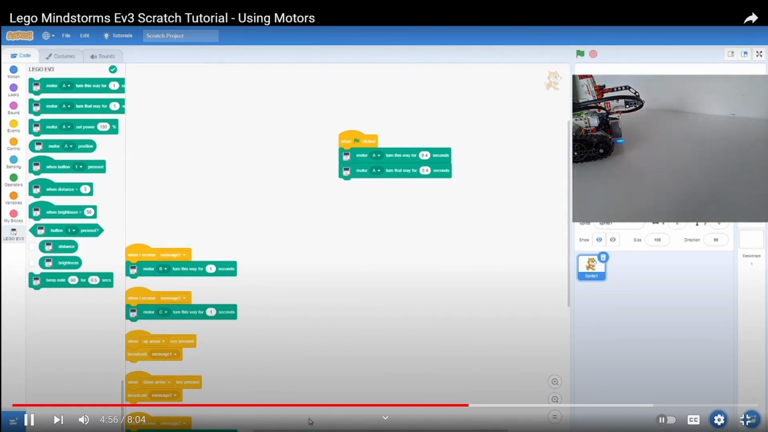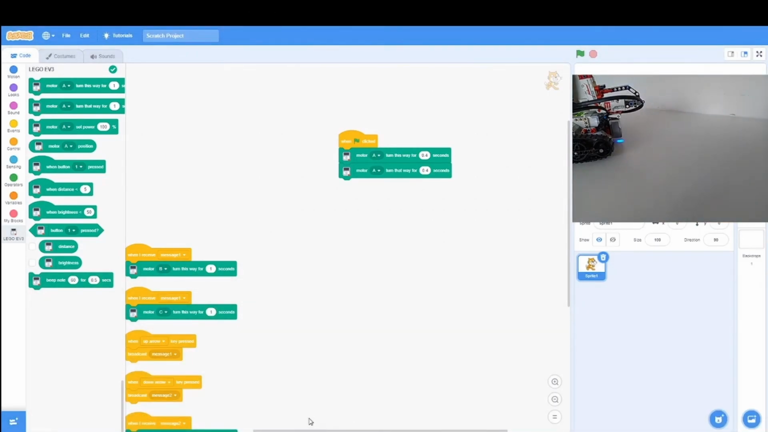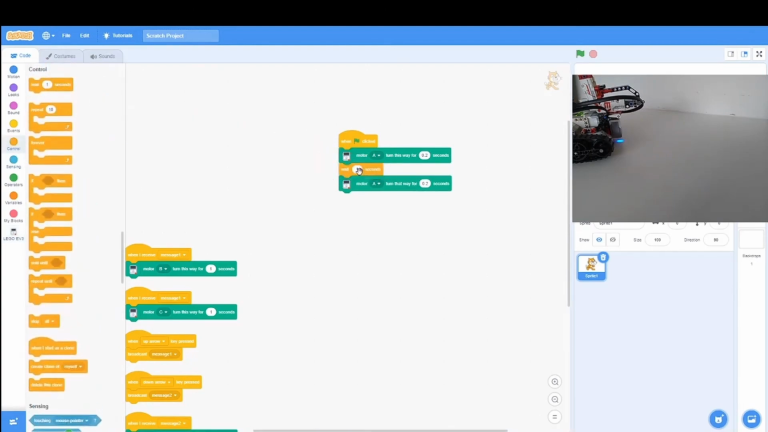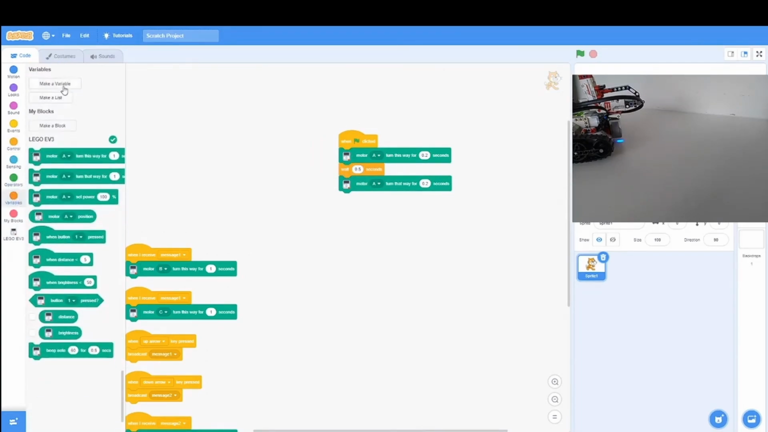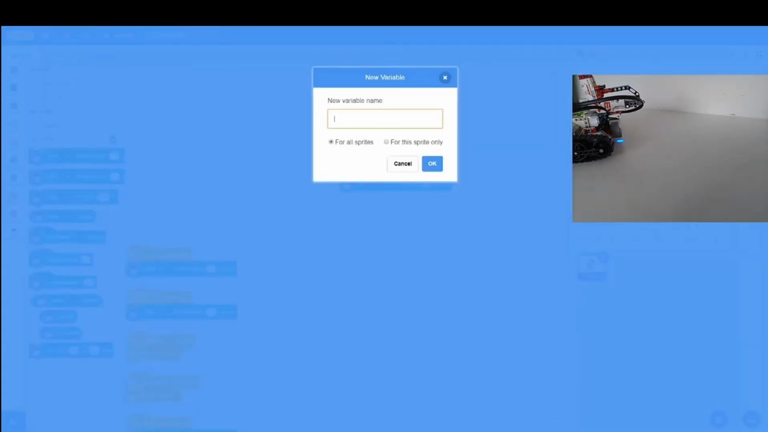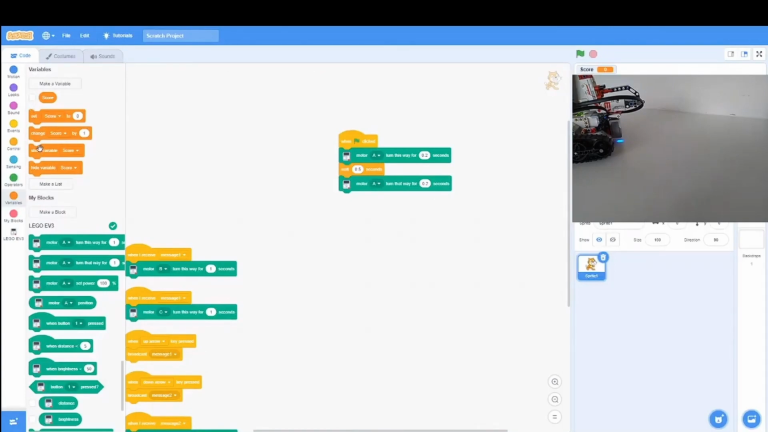So what we're going to do is see if the robot can knock over these things or destroy them. With this command, I think in this experiment 0.2 seconds will work better, and we are going to see if it can knock these structures over. With this variable, I'm going to call it score, and I'm going to display the score on the screen so we can see how many objects it has knocked over.